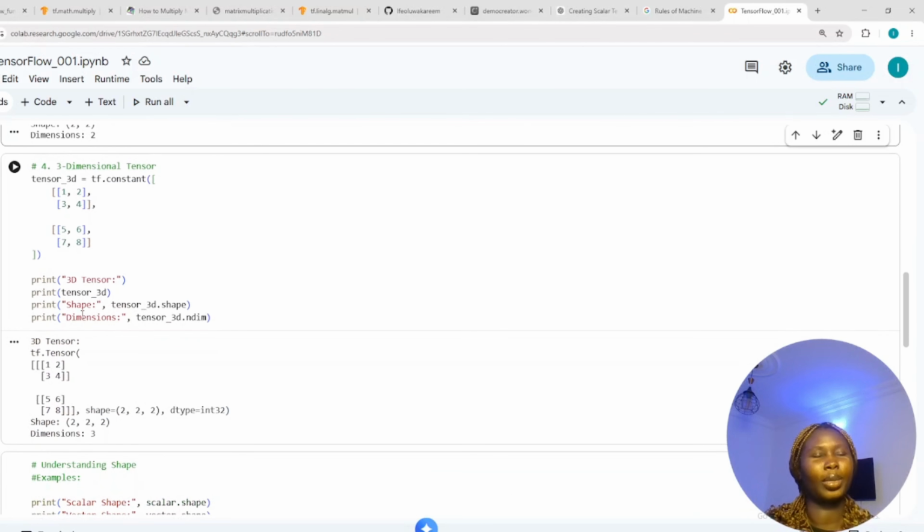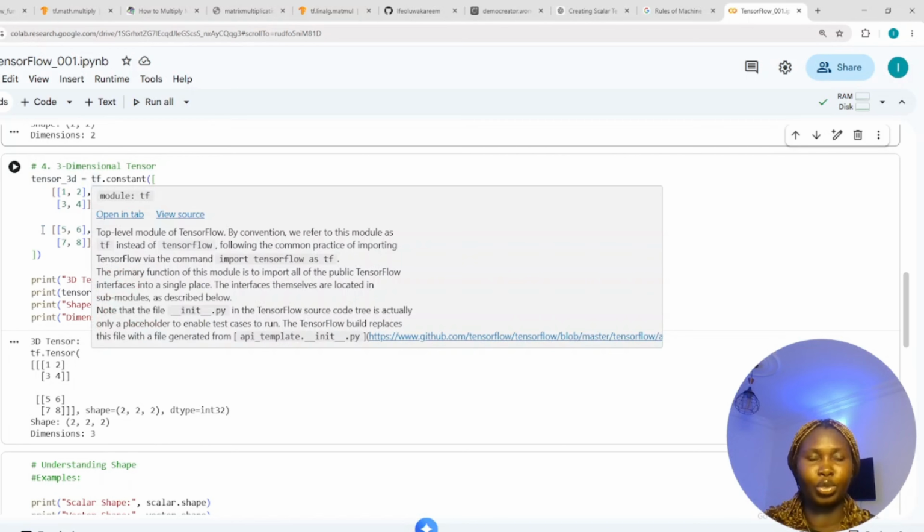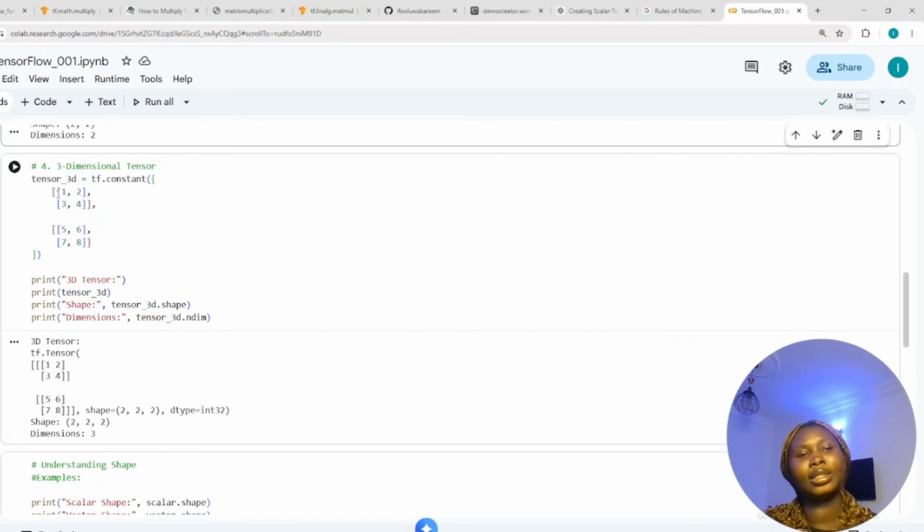We are going to be talking next about the three-dimensional tensor. It contains multiple matrices. We're going to create a variable, tensor underscore 3D, equals, instantiating it this way also. This contains two matrices that each have 2 rows and 2 columns.